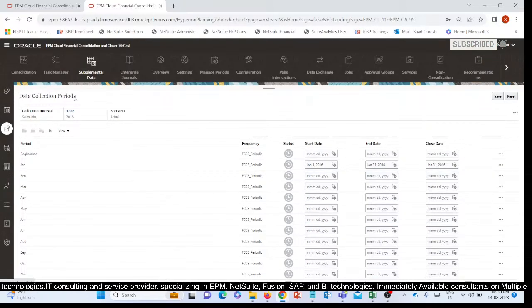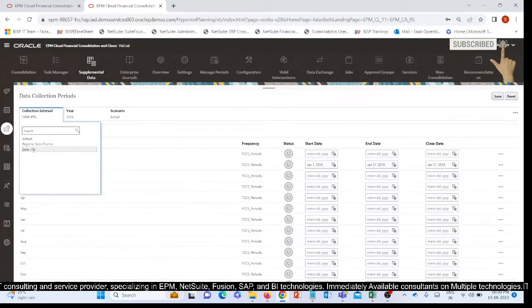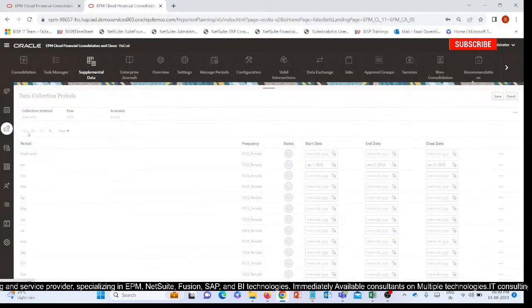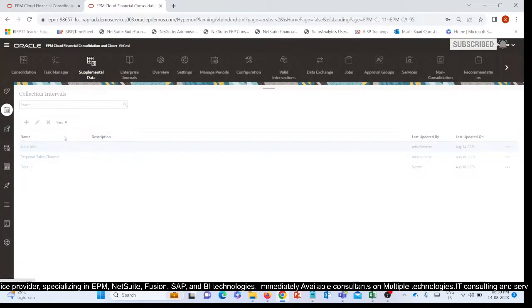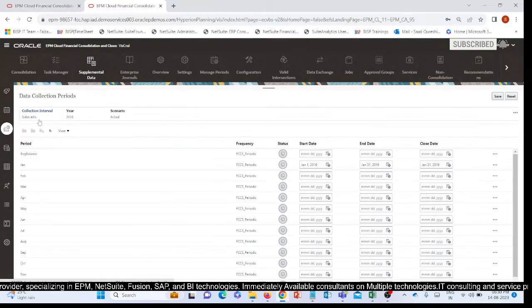So the next thing you will do is to open the period for a particular collection. Here you will select the collection interval that you have created as shown earlier. This is our collection interval. So here you can see sales info. Here I have taken 2016 and scenario is actual.